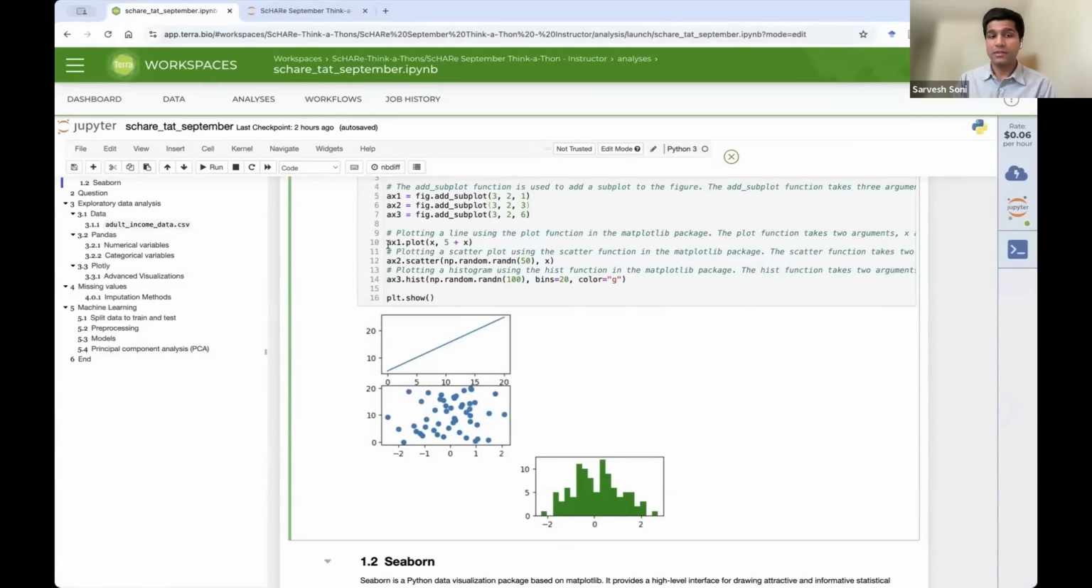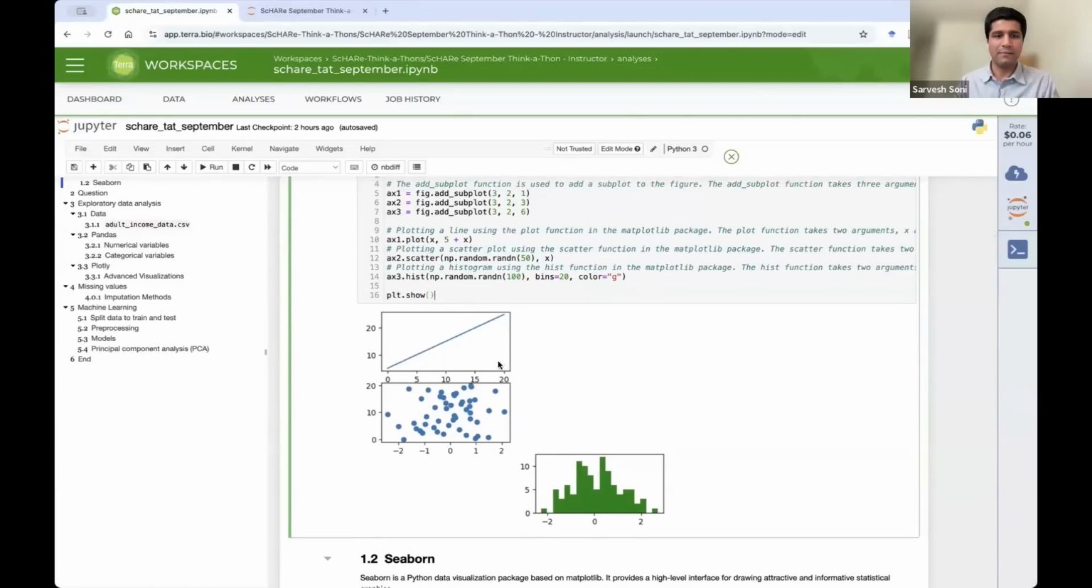Then you can separately plot different types of graphs on all these different subplots. You can see that on subplot 1, we plotted a line. On subplot 2, we plotted a scatter plot. And on subplot 3, we plotted a histogram, right? A histogram is similar to how you plot a plot or scatter, but with different arguments, which we are going to see again later in the notebook. But this is a very basic example of how you can also combine different kinds of graphs.